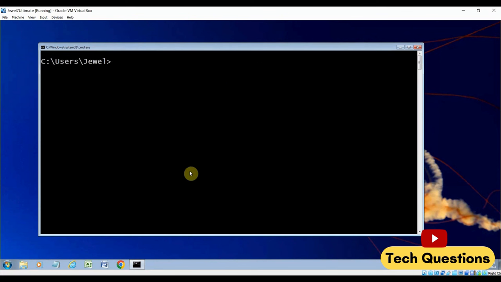Also, if you want to save that IP information in a file, you can do that too. ipconfig, then the greater than sign, then the file you want to save to. Let's say ip.txt, then hit enter. It will save the IP information in this file. Whatever is needed later on, you can use that one. This is one way.